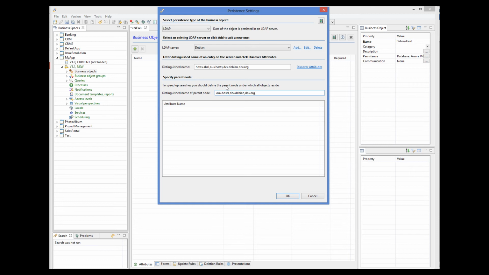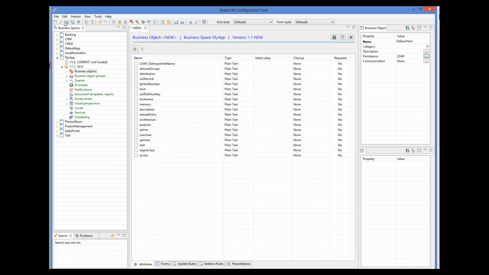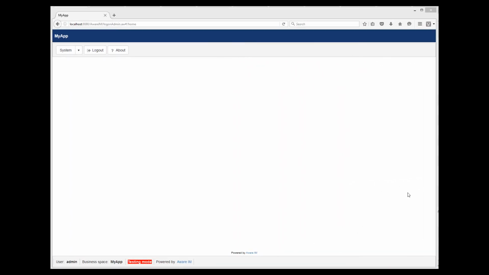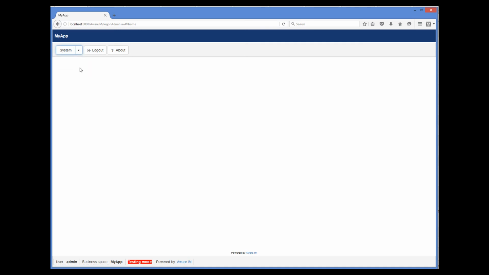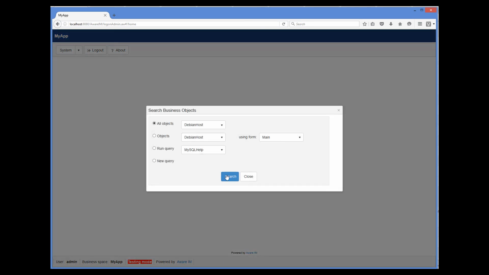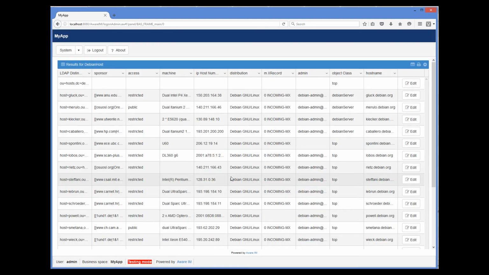Now we can click on the Discover Attributes button, and AwareIM automatically determines business object attributes that correspond to the LDAP attributes of this and all other similar entries. So when we log into our application now, we can search for Debian host objects using the administrator menu like this. And here we can see all our LDAP entries, and we can modify them if necessary.